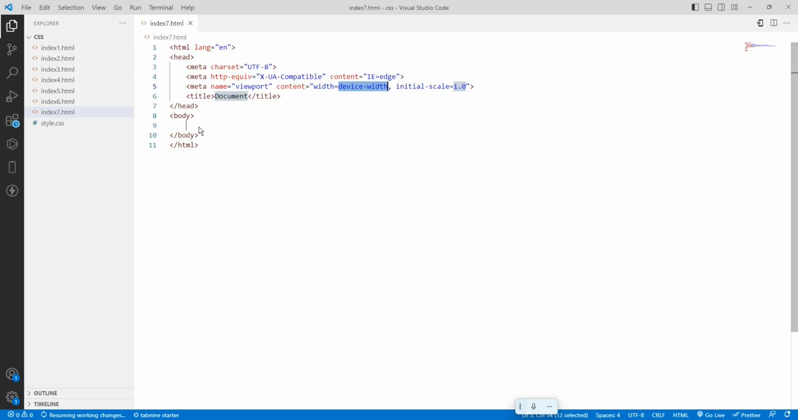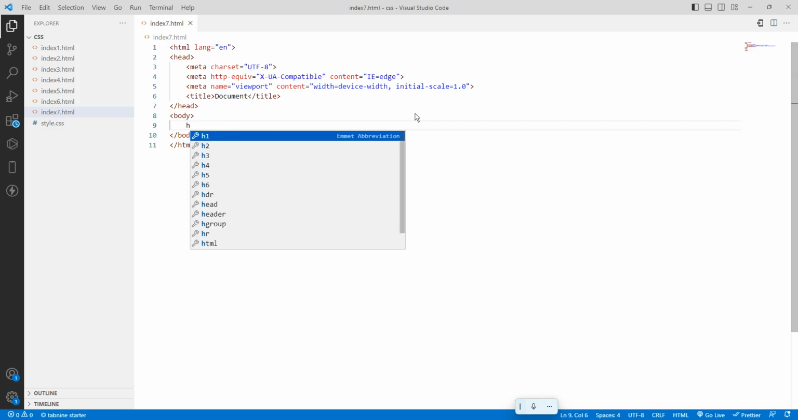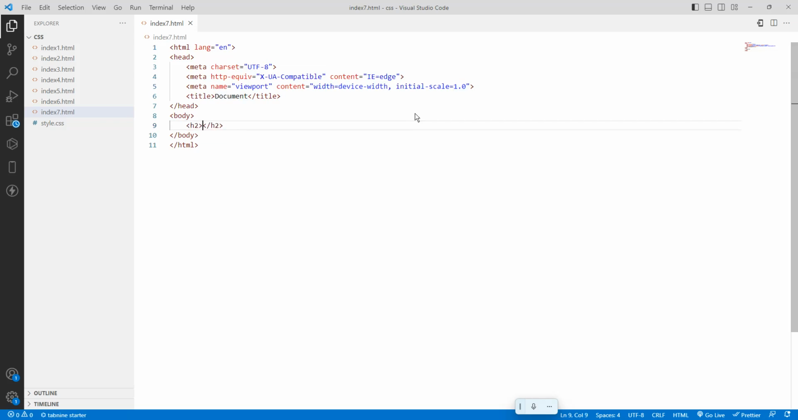Doc. Okay, now I will take an h2 tag, and this is the display property. Then I will take one more class, h2 dot hello. Okay, so this is how it is going to be created.